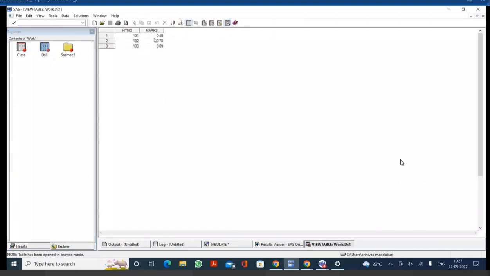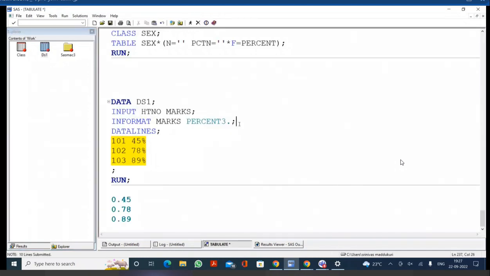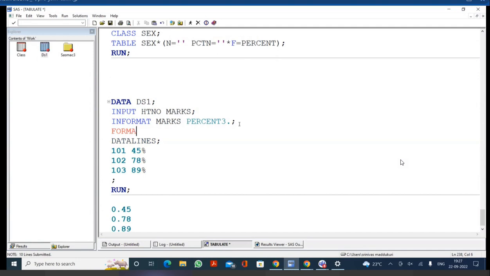Can you see how it is saving now? 45% at 0.45. Again, if I want it displayed as a percentage, what should I do? If you want to display it again as a percentage, format marks. Minimum you should write 5 dot. Now, if I write 5 dot percent, how will 0.45 be displayed?